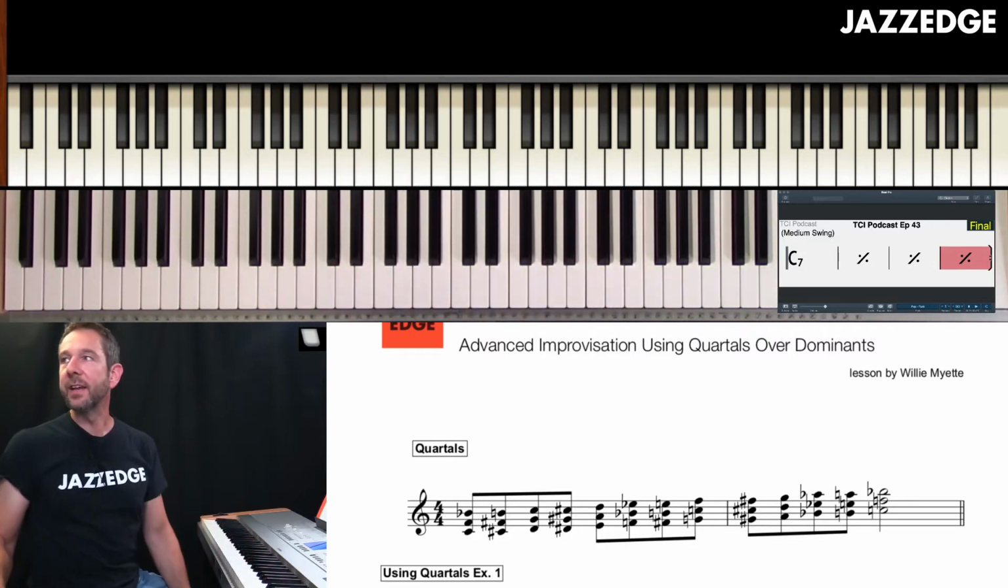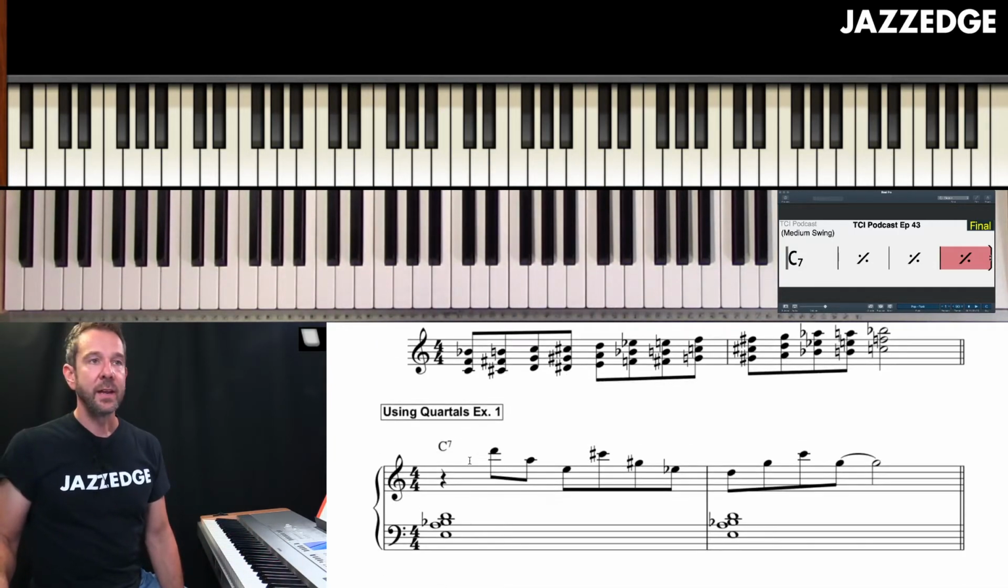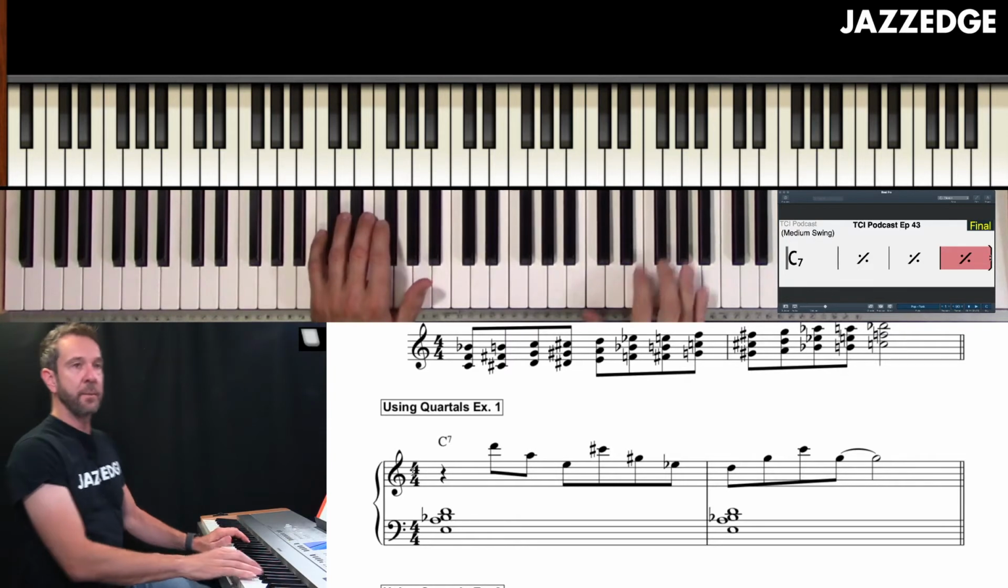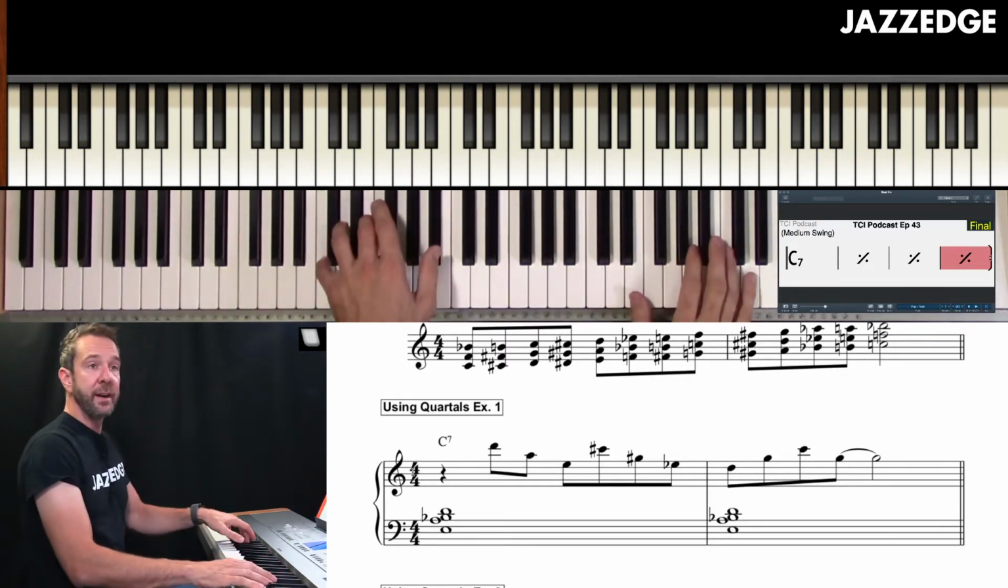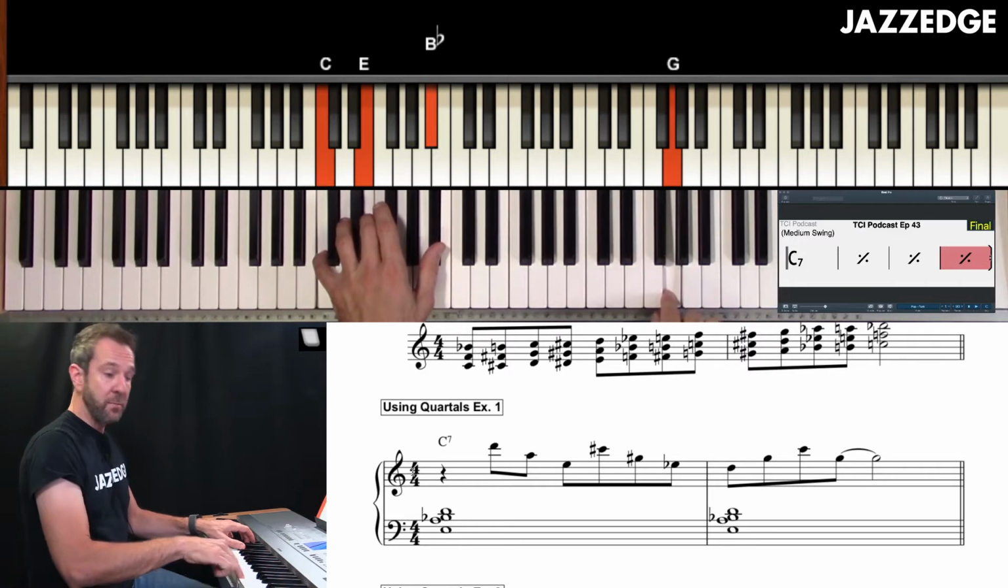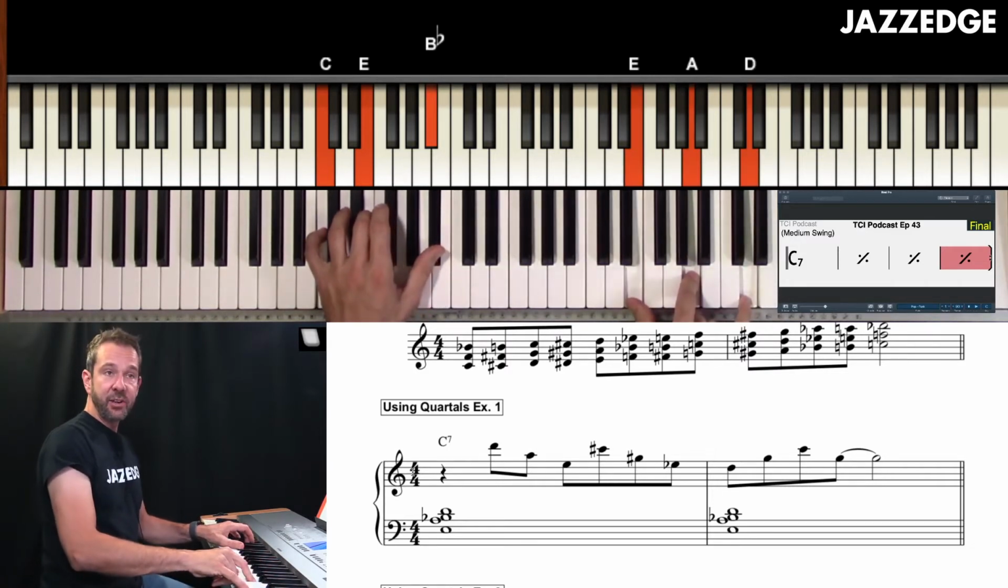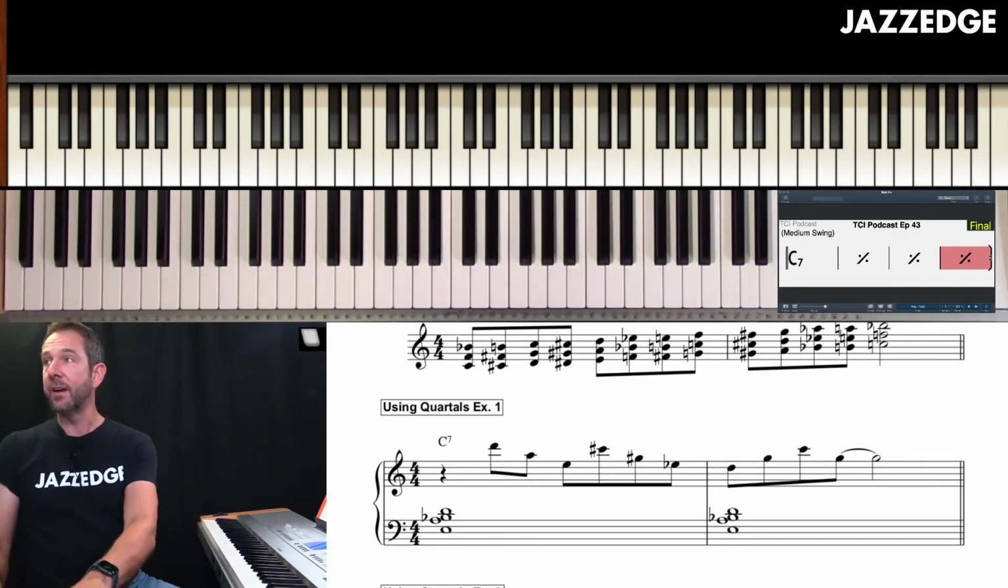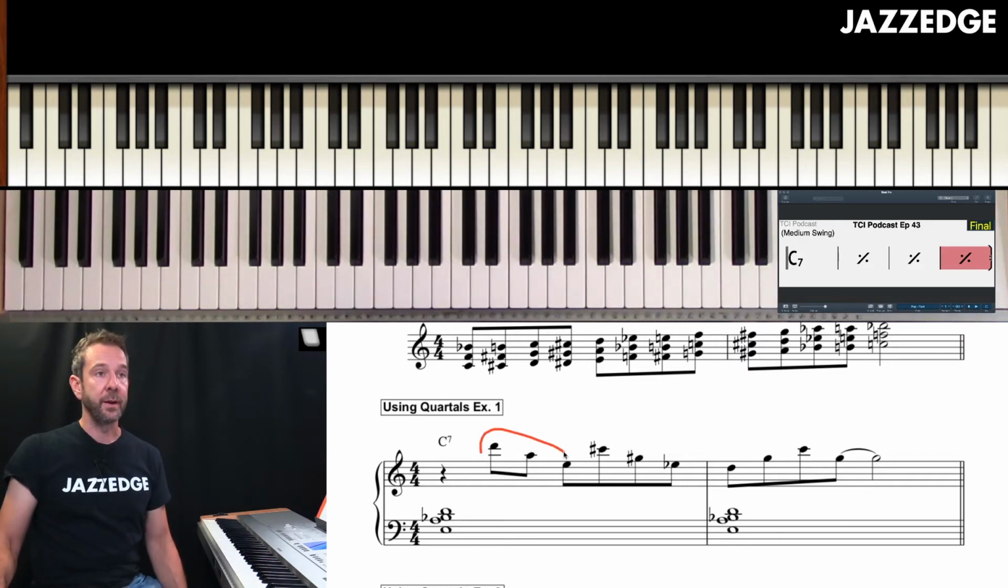All right, so now take a listen to this. Here I have this sample lick, all right? And what I'm doing here is I'm starting on the 9th of the chord, so I'm thinking of this right here. This is one quartal, all right? Here's another quartal, and then here's your last quartal, and then this resolves down to the fifth.